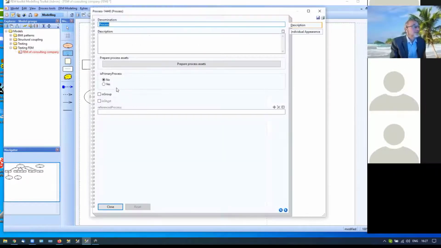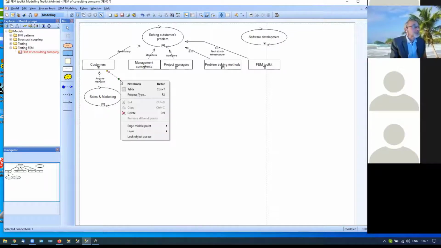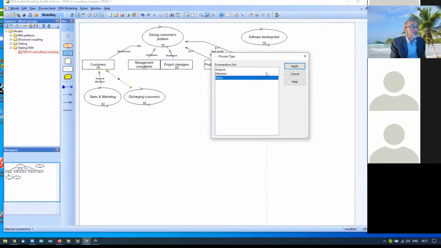And then we can have discharging customers. You can call it whatever you want, and it means just to remove them from your list because they are not paying, or not placing orders, or complaining too much, or whatever. So we put this one, and we say that this is retire.